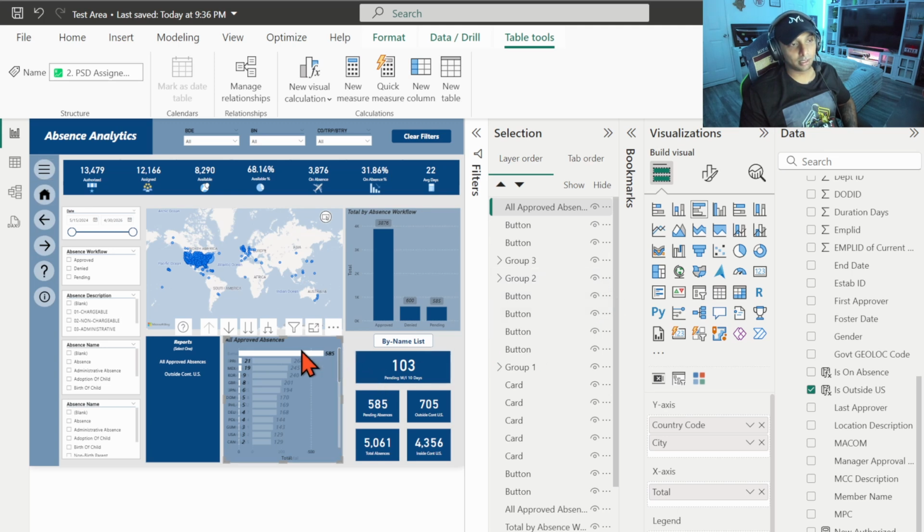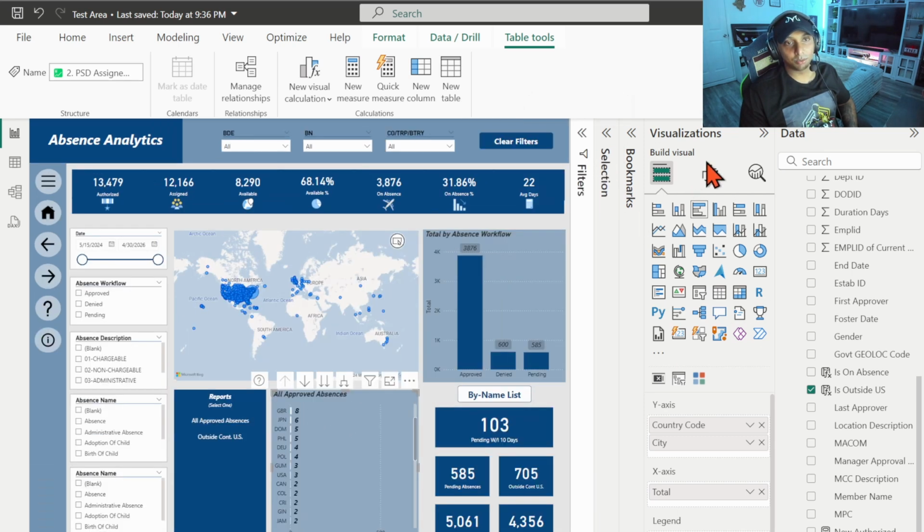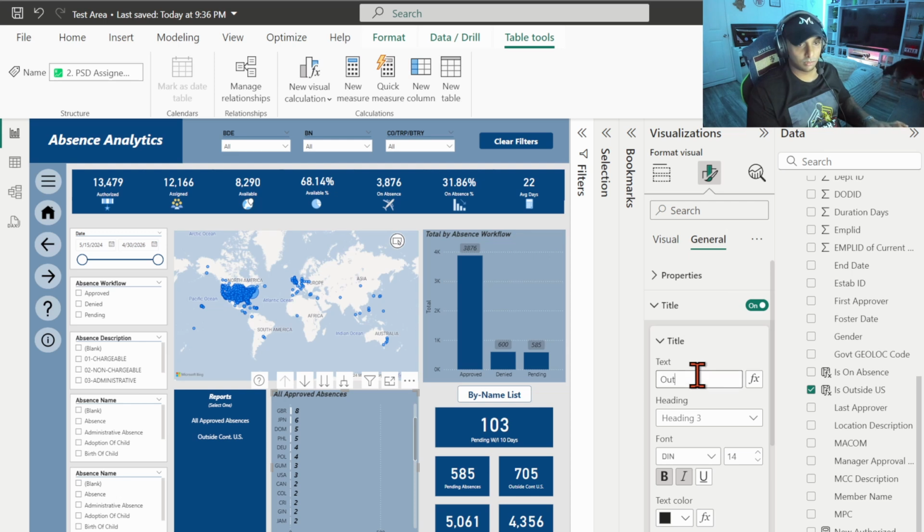I'm going to find that other chart that's in the background there, which is all approved absences. I'm going to hide that. And now you don't see that other chart there in the background, right? I have all my countries here that are outside the US. I'm going to move this selection out of the way. And then I'm going to go to General. I'm going to change this chart name to Outside Continental US.